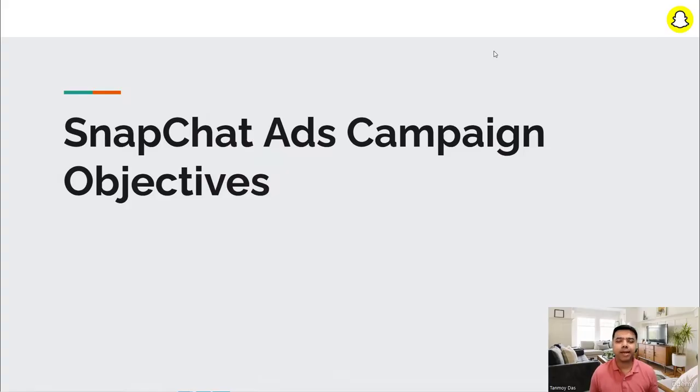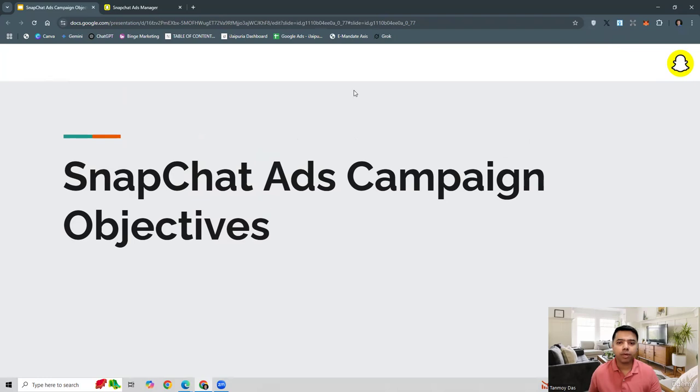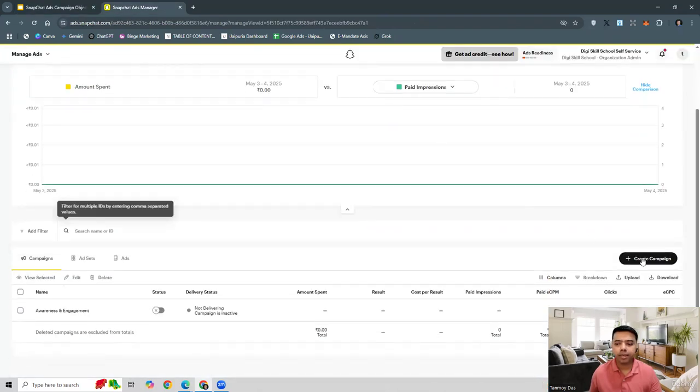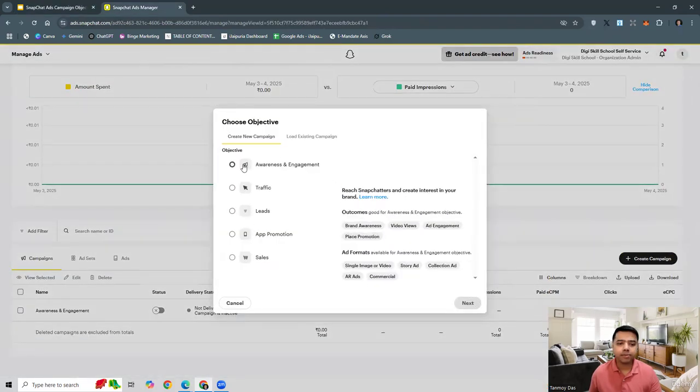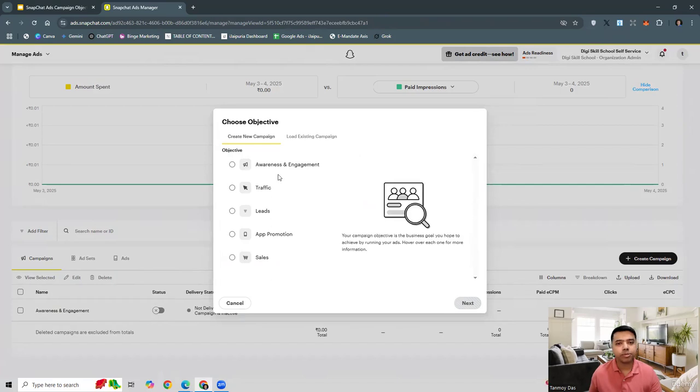So in this session, we'll look at the different campaign objectives which Snapchat ads offers us when we start building out a new campaign on the platform. Once we log into the account, we can start creating a new campaign. And this is where you get to see all the campaign objectives.